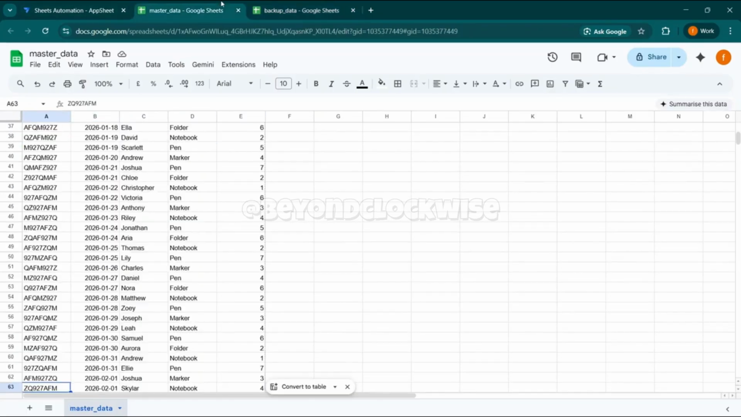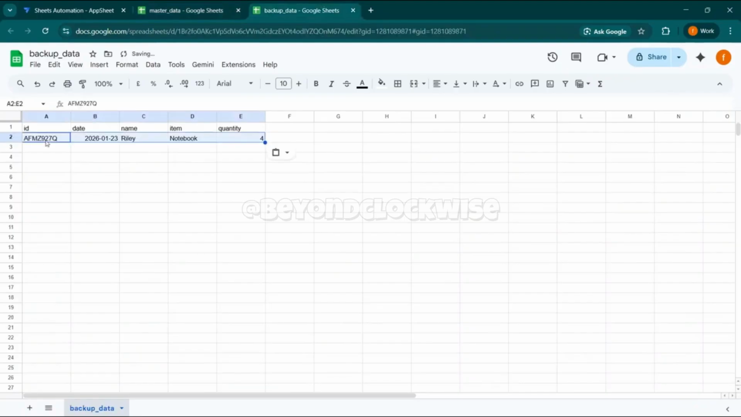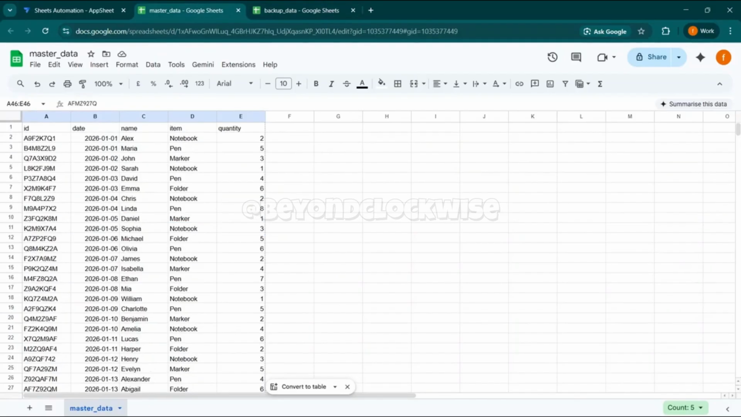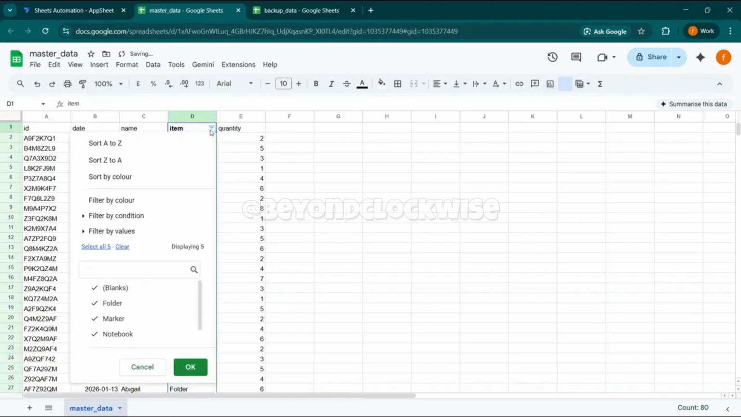This is the main table, where the data is updated regularly. And this is the backup table, where we want to store copies of that data. The goal is simple. At a specific time, the system will take data from the main table and create new rows in the backup table.